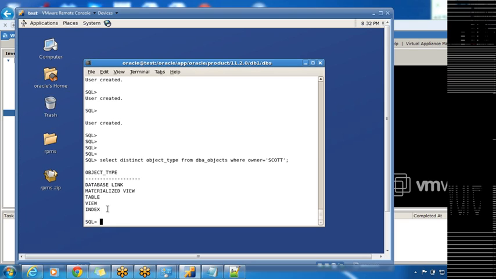I'll do one thing. I'll just grant insert update delete privileges on all the tables which belong to Scott, select privilege on view, and I want to assign select privilege on materialized view also to all the users which I created.